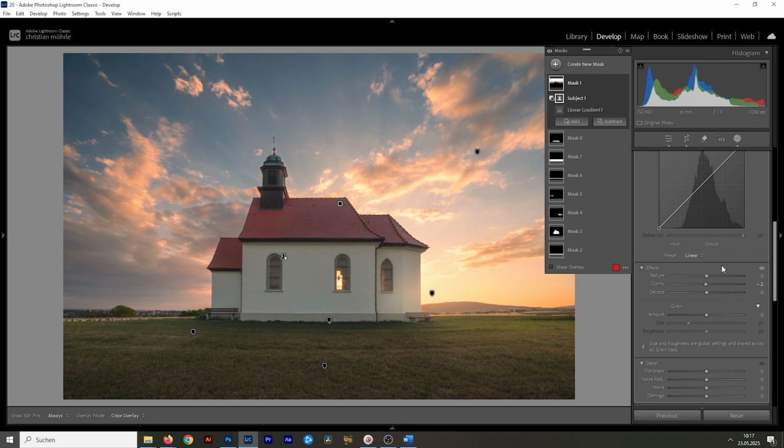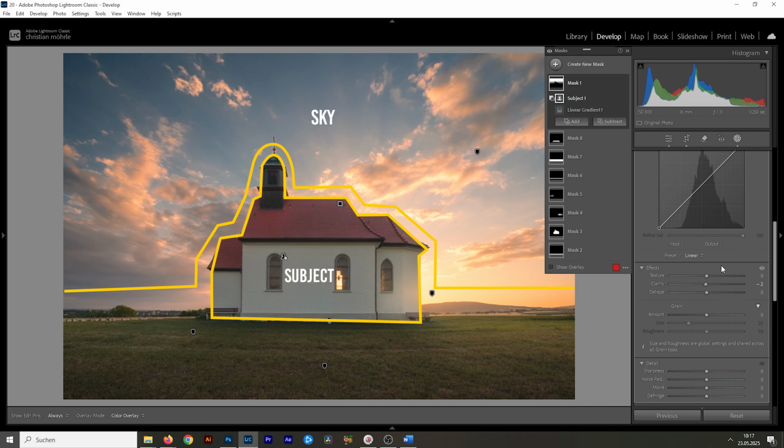If you're not sure which areas to target in your images, try to go for the 3 most important ones: subject, sky, and foreground, and play around with the contrast for these areas individually.